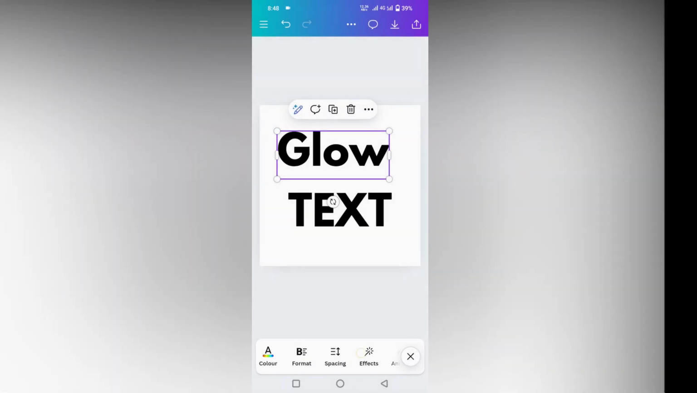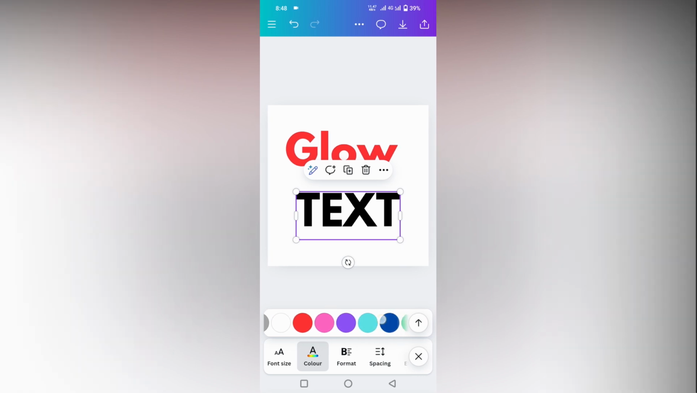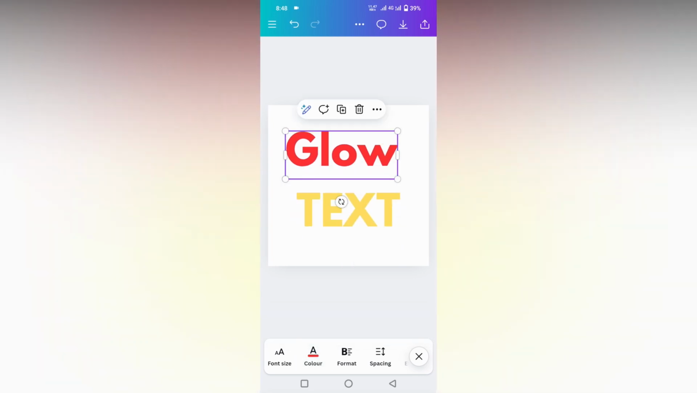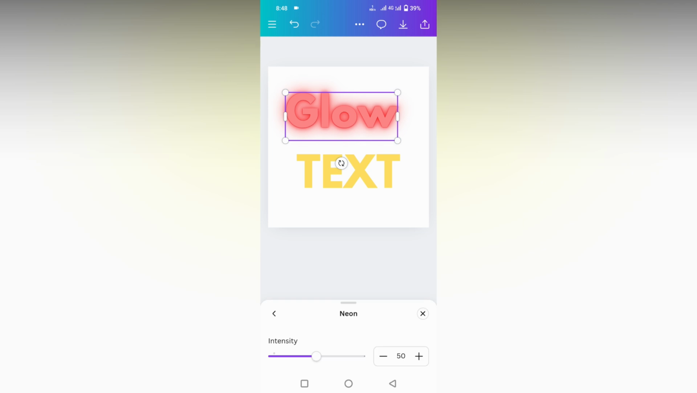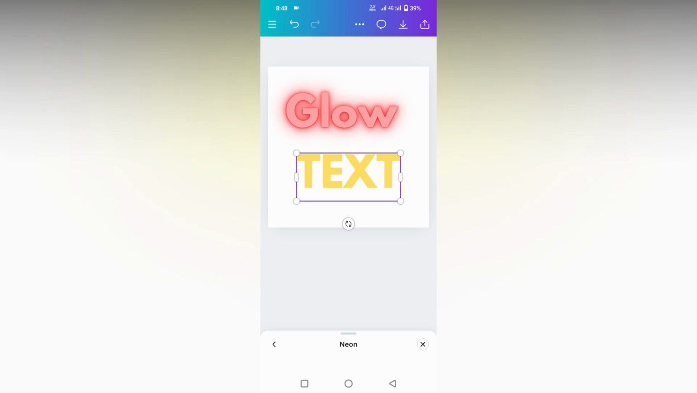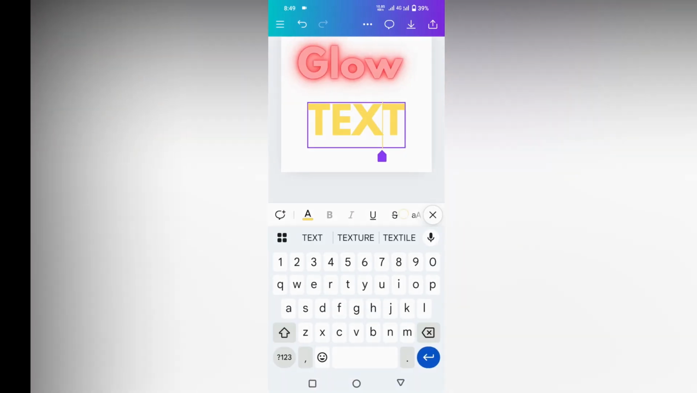Now I'm just going to choose the color for the text first. So I just go with red color and also yellow color, which will have a golden effect. Now just swipe down, you need to find an option called effect. Click on this. Now just go to the neon effect. Now click on this and just increase the intensity, or you can just make the intensity like this. So now it shows, it creates a neon text effect with a glow effect.